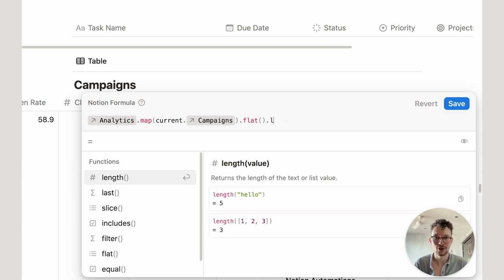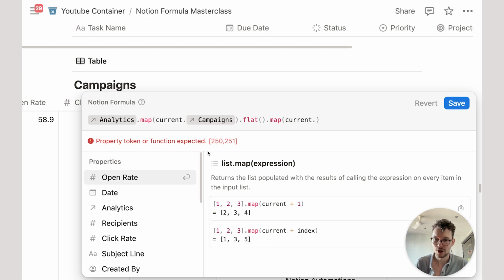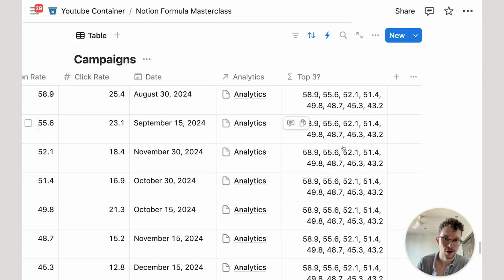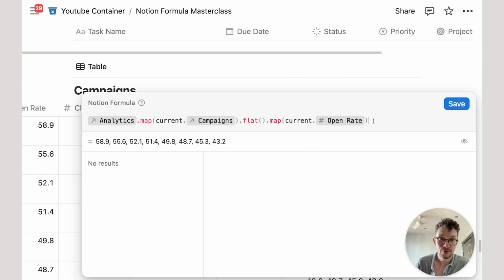And now we can start calling our operators again. So if we were to do map current dot open rate, perfect. Everything is good in the world. We now have all our open rates in here. So that's exactly what we want. We want the open rates, and then we want to compare whether the open rate equals the open rate of our specific entry. Now there are a few ways to do this.